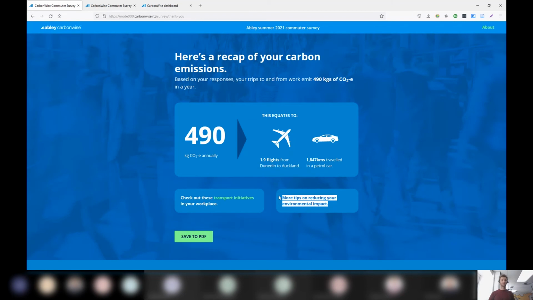And this is general tips that people can follow to reduce their emissions or to change the way they commute. And then the employee can save those results to a PDF if they wish to keep a record.